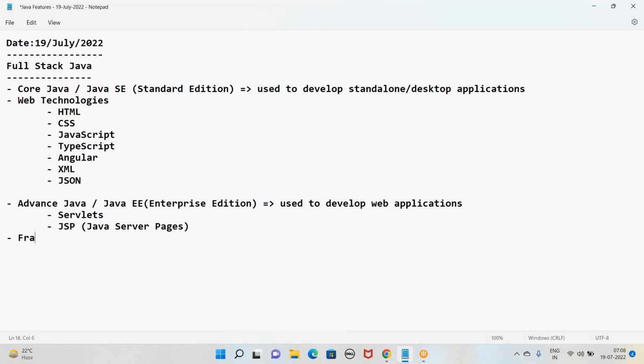The next and very important category is frameworks, where we go with the Hibernate framework and Spring framework. Before we go to Spring, we also learn web services. And after Spring, we'll be learning microservices.